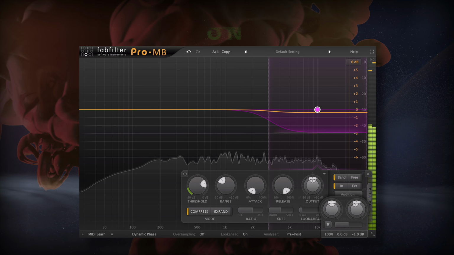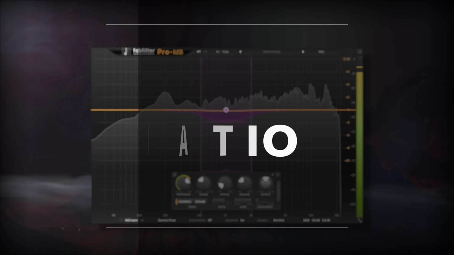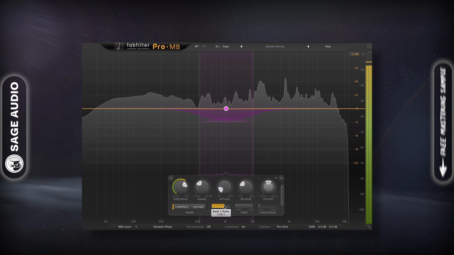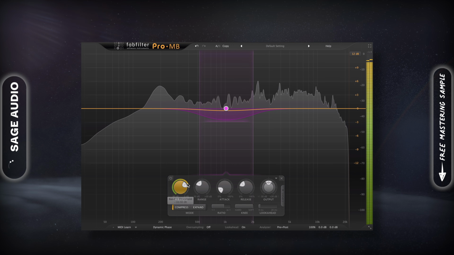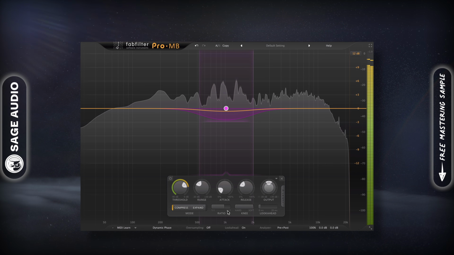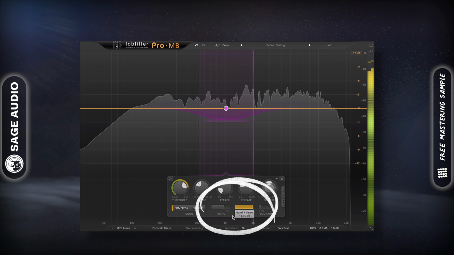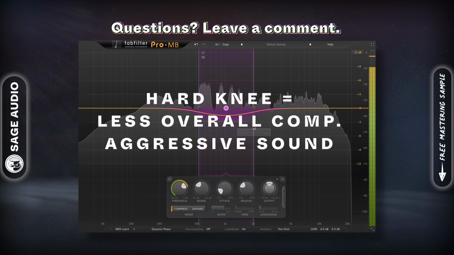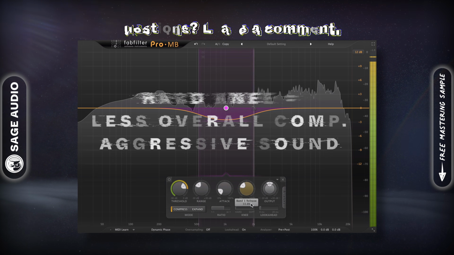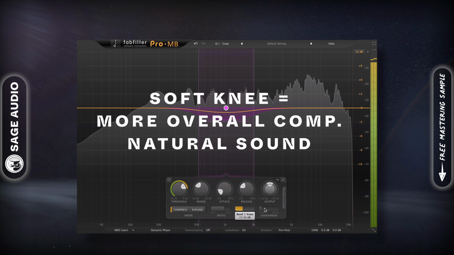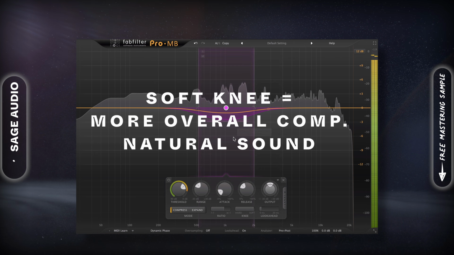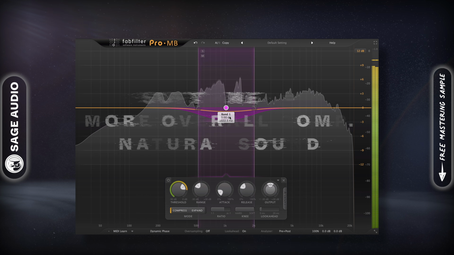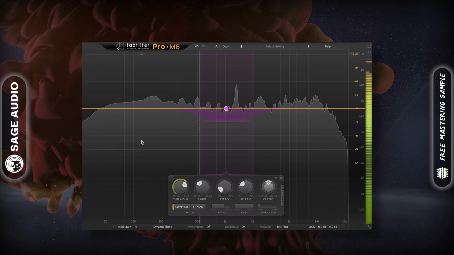Knee and ratio. How much compression or expansion occurs once the signal goes above or below your threshold depends on your ratio and your knee, which work in close relation to one another. A harder knee results in less compression, but with a more aggressive sound when it does occur. A softer knee will cause more compression, but the compression will be more gradual and less noticeable. Let's take a listen.